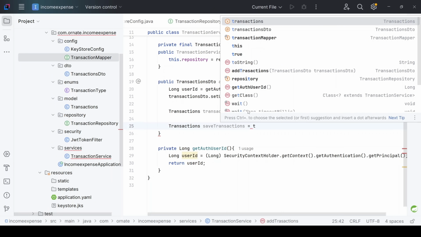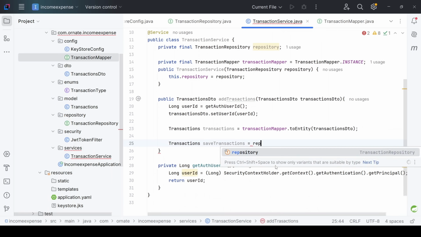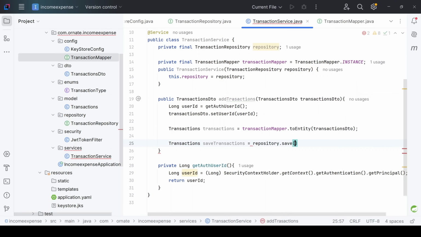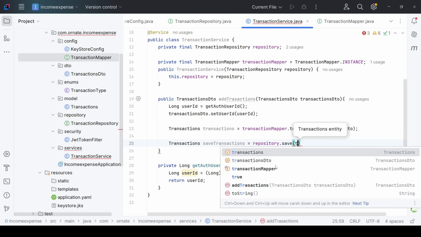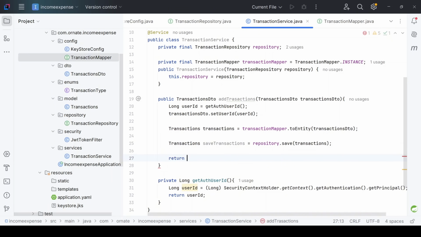Alright, do we have our repository? Yeah, we have our repository. So repository.save, and then we pass in our transactions. And let's just return it again. Let's return it.